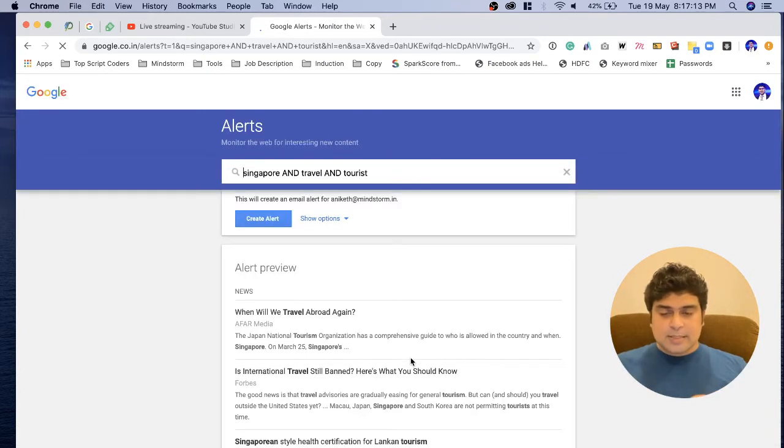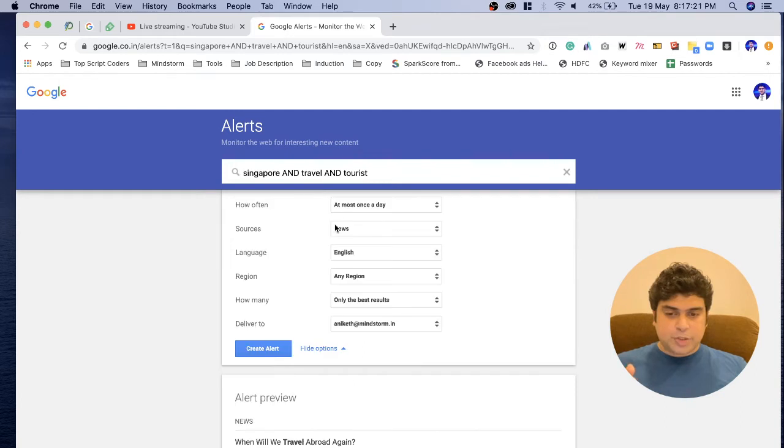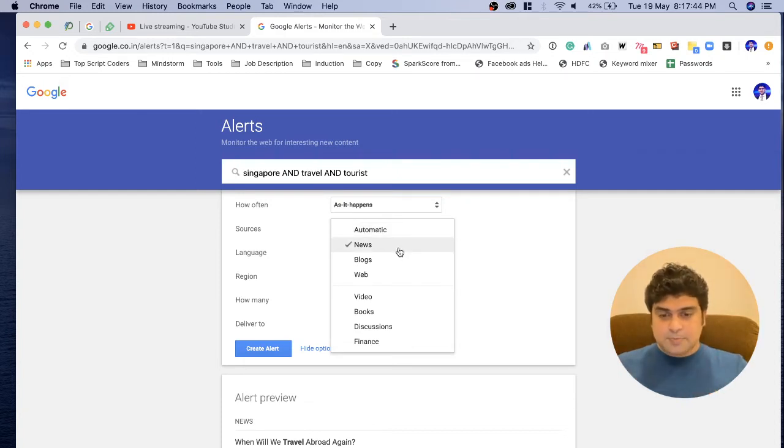What it does is it gives you an alert, and before you hit create an alert, you need to look at show options. I click on show options, and it tells me how often I want to see it. It's currently showing at most once a day. I switch to as it happens because I want to know everything when it happens. When the news is published, I need to be able to get the information. So that's what I do. Then after that, I look at sources, which I say news. Yes, news, but I also want to know if there is a video out there, or any kind of discussion that's happening about Singapore and travel and tourism.